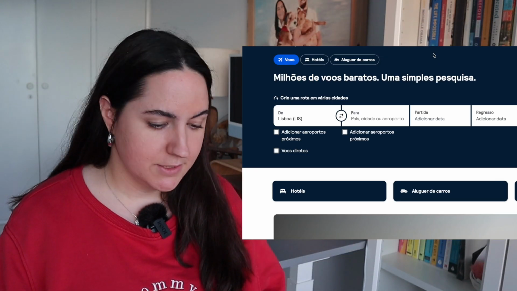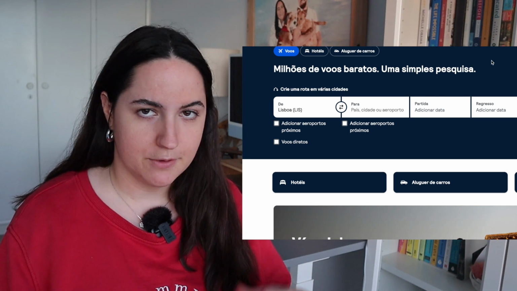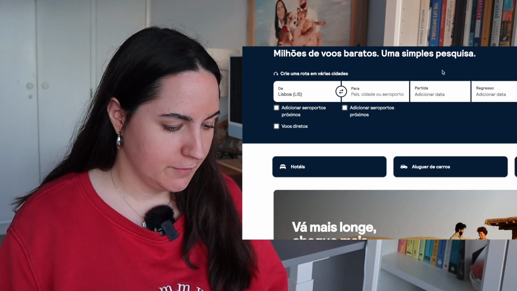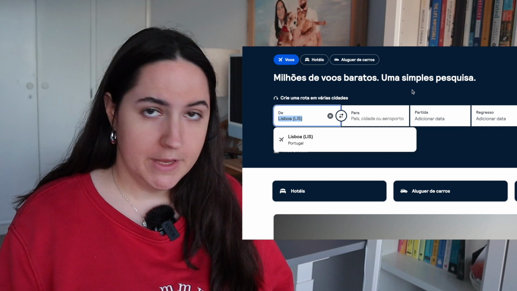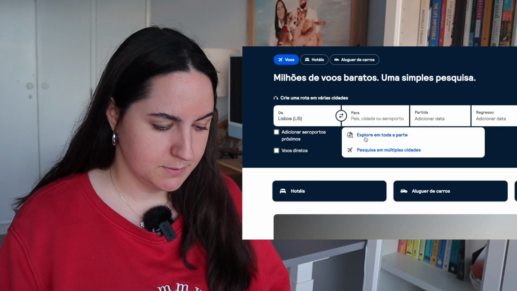And Skyscanner has essentially the same tool. Mine, for some reason, is in Portuguese, but it doesn't matter. You'll be able to kind of work around that. So once again, from here you select Lisbon or your location, and then in the to section, you select Explore Everywhere. Mine is in Portuguese, but it says Explore Everywhere.